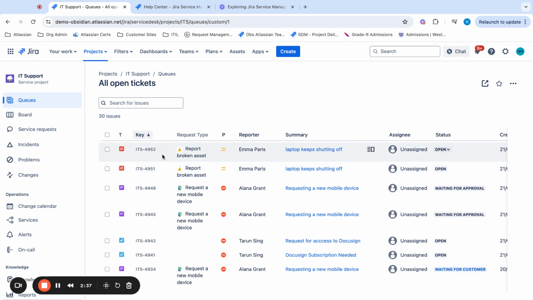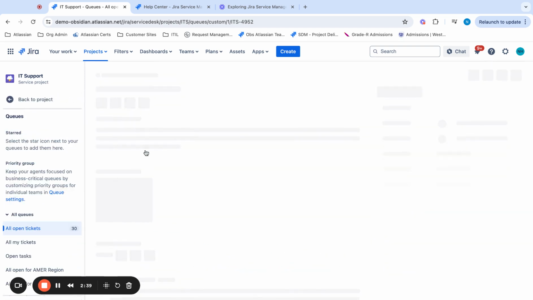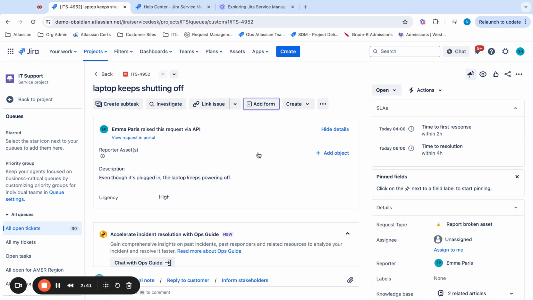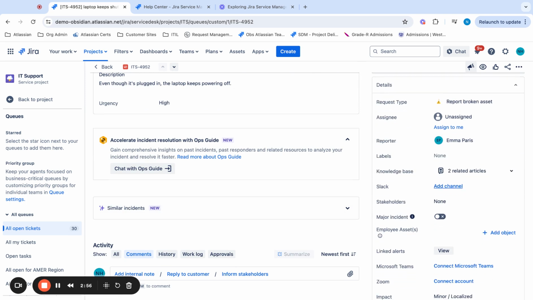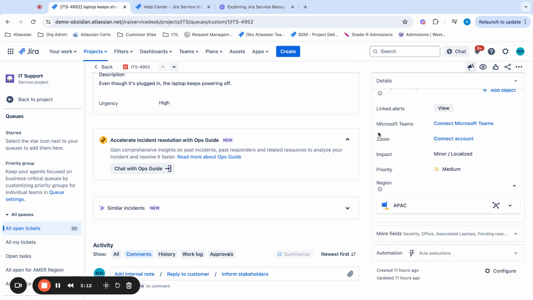If you open up a specific ticket, you get the ticket view. You can also see the SLA information within each individual ticket, time to first response and time to resolution. And you can see all the other information that was captured on the right-hand side over.